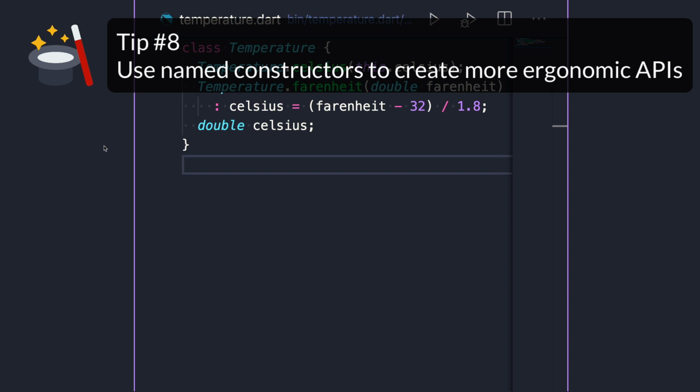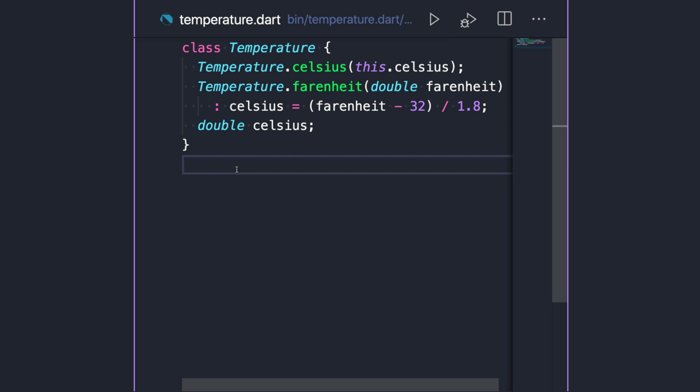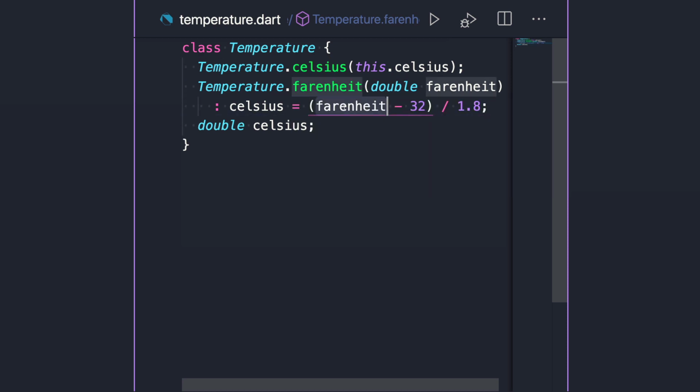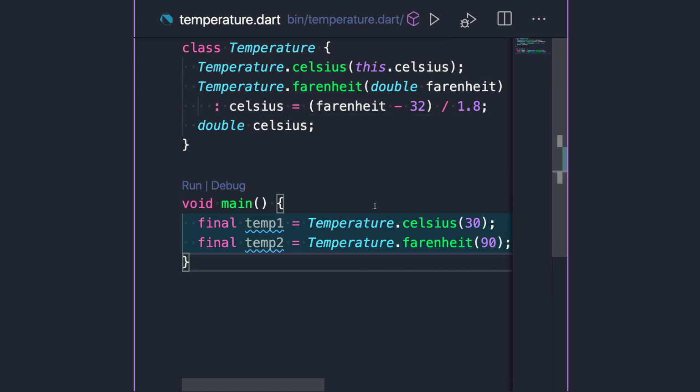Tip number 8 is about how to use named constructors to create more ergonomic APIs. For example, suppose that you want to declare a class that can represent a temperature value. But because some people like Celsius and some people like Fahrenheit, you want your class API to be unambiguous. To make everyone happy, you can declare two named constructors for initializing your class with either degrees Celsius or Fahrenheit, and you can use initializer lists when you need to convert from Fahrenheit to Celsius. And this all means that you can declare temperature values like this and avoid any confusion. So make sure to use named constructors to improve the design of your classes.